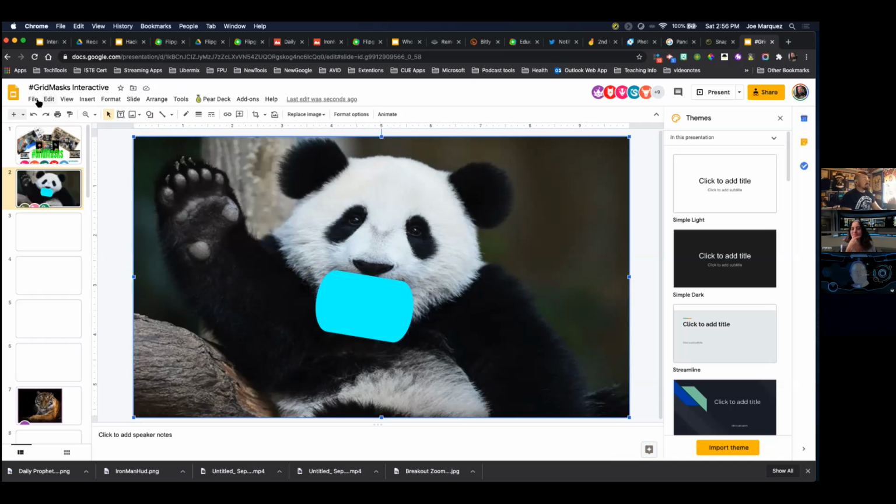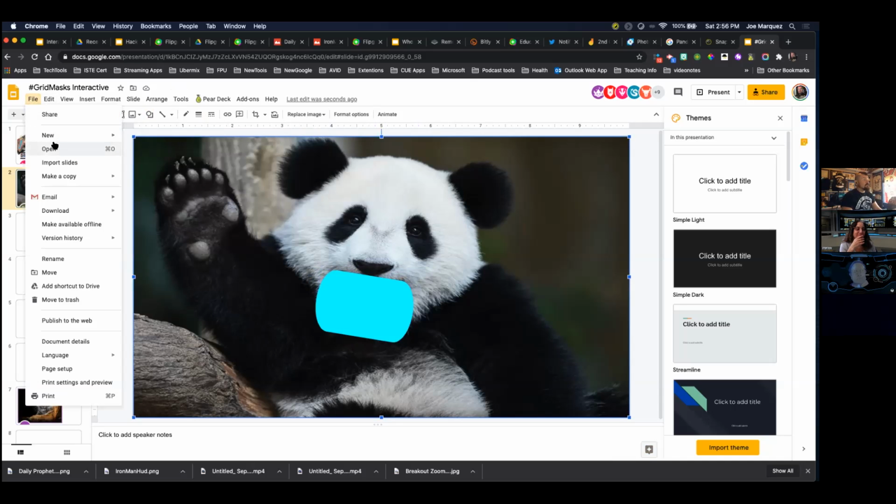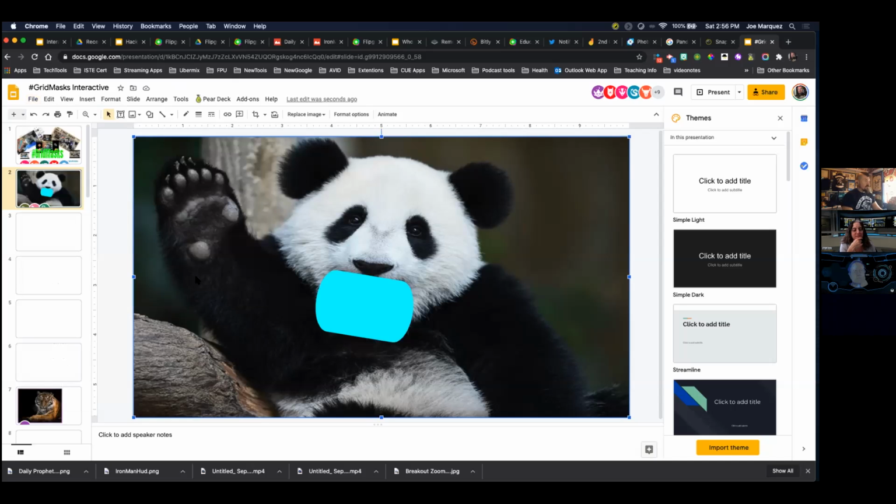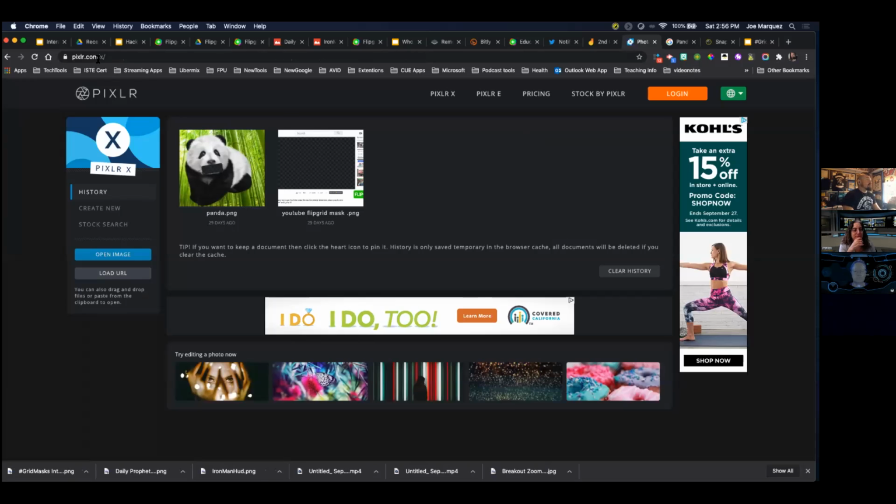Now what I'm going to do is this. I'm going to go File, Download as a PNG. That's all I do. File, Download as a PNG. Now I'm going to one of my favorite sites, which is just Pixlr X. I'm going to paste that link right here in our chat also. Now watch what happens. It's pretty magical.